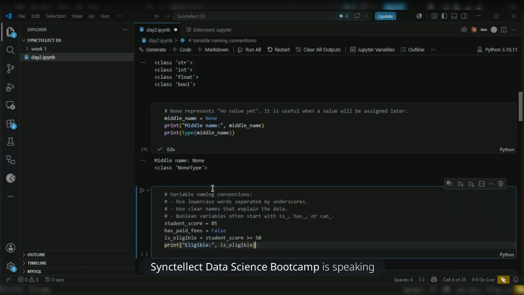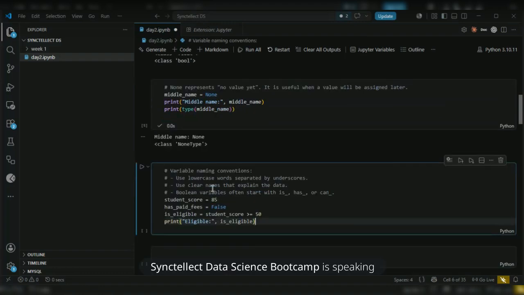So we have variable naming convention. Use lowercase words separated by underscore. In our last slide, we discussed casing or styling, variable styling. We have camel case, we have Pascal case, we have snake case.